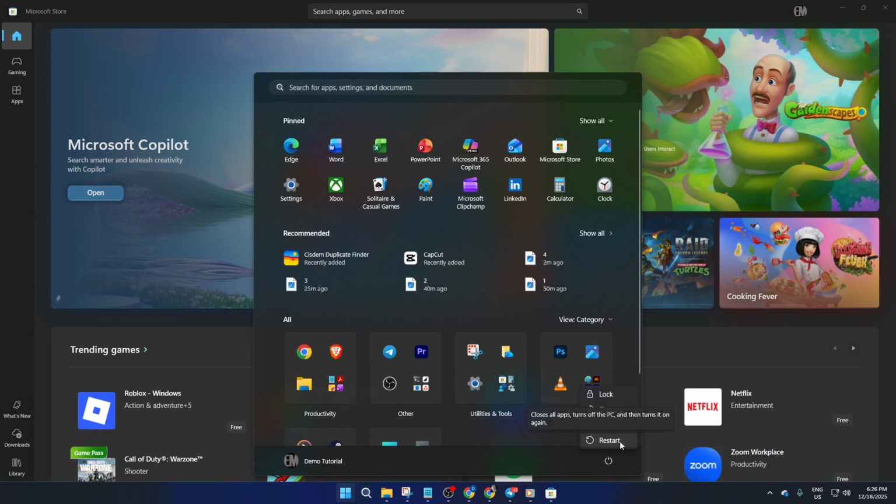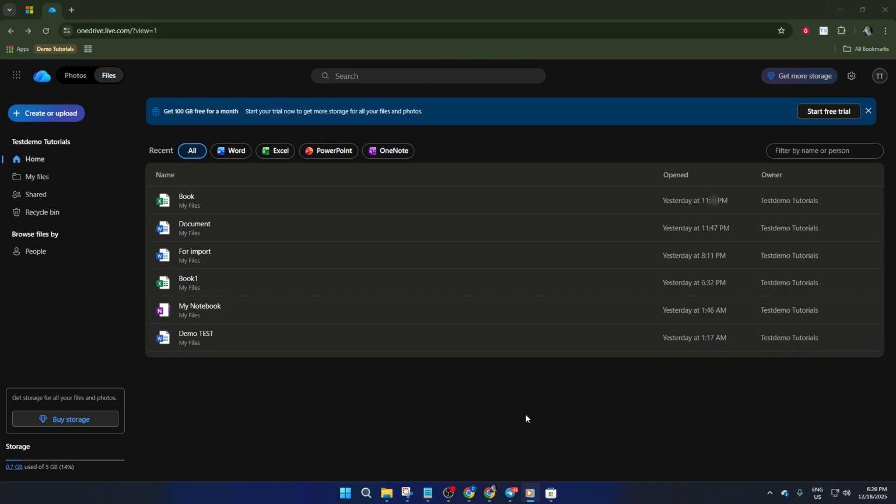If you're still seeing that error, let's double-check your internet connection. A weak or unstable connection can definitely trip up OneDrive's sign-in process. Try browsing a few websites or running a speed test online just to confirm you're actually connected.